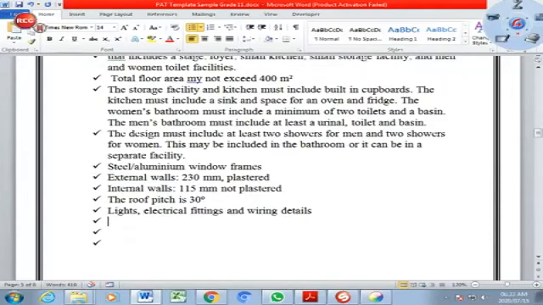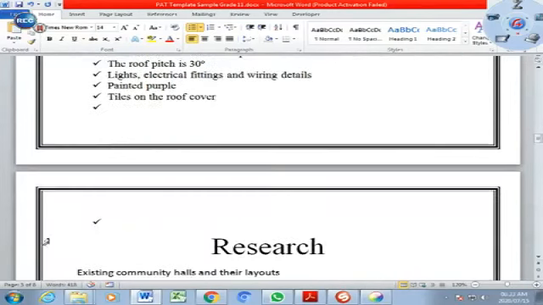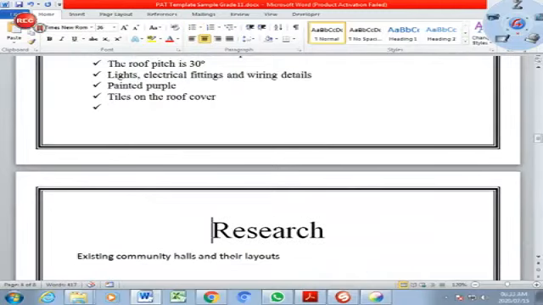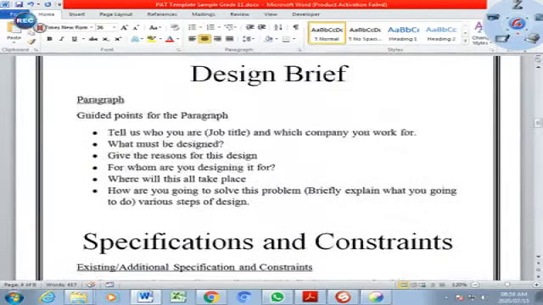Maybe you want to say that the wall will be painted white, so additional painted purple. Right, I'm just using an example. And you can add whatever you think, what's going to be on the roof. You can have tiles on the roof, so you can put in tiles on the roof cover. So you can have all of these additional ones to make up. Right, so when you're done there, you have your specifications, you have your design brief.